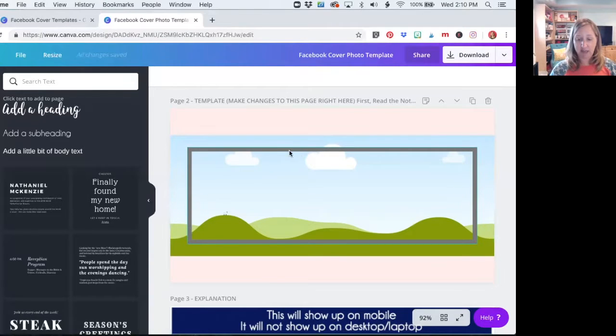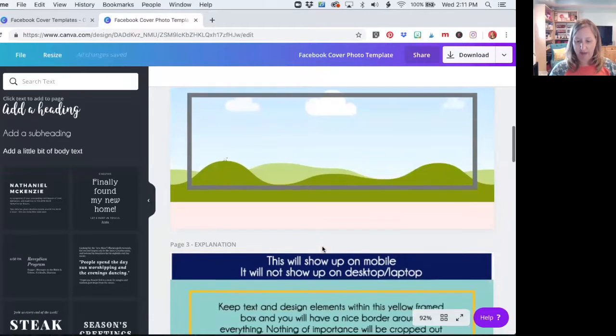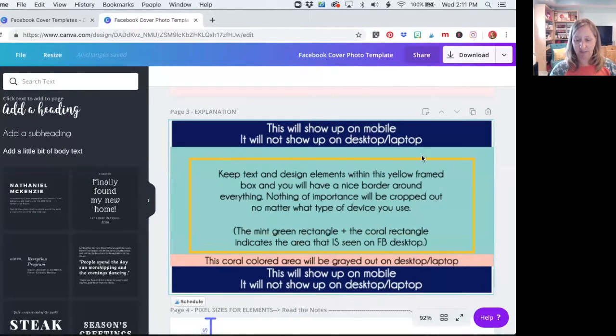And I created this gray box to give you a guideline for where to place your text and any other elements that you for sure want to show up, and for them to not show up in that grayed area at the bottom of the Facebook page on desktop. So this right here is where you saw that grayed out line on the page. And then this right here in the template explains all of what I just said to you.